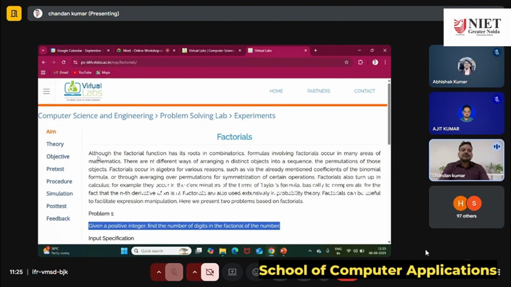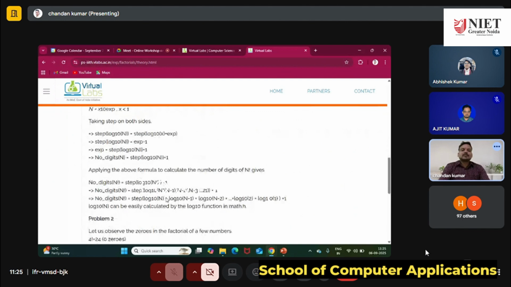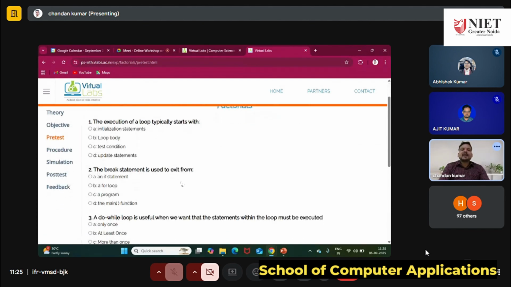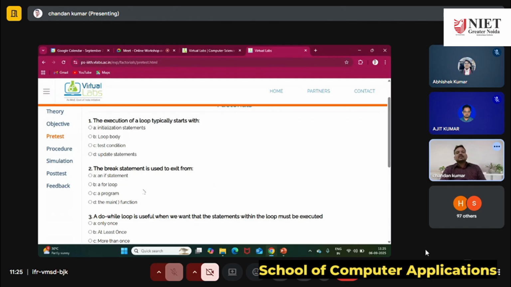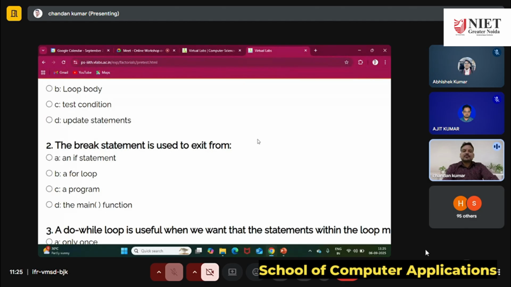If you want to go to the theory part, you can read the theory related to that particular topic. Then you can go to the pre-test part and answer some basic questions, to check whether you have some basic knowledge of programming or not. The very first question is: the execution of a loop typically starts with what? Now we all know that the execution of a loop typically starts with the initialization statement. I have selected that. Now, the break statement is used to exit from, I'll go for the for loop.